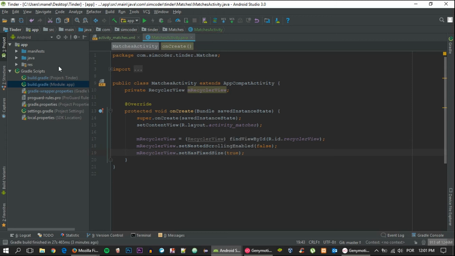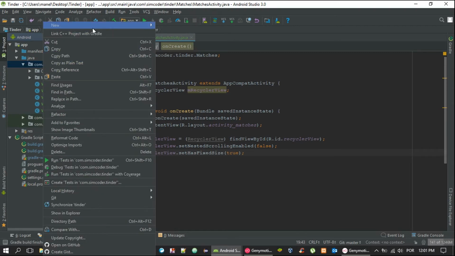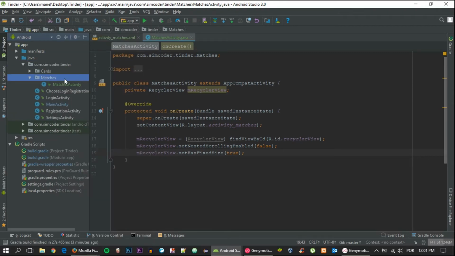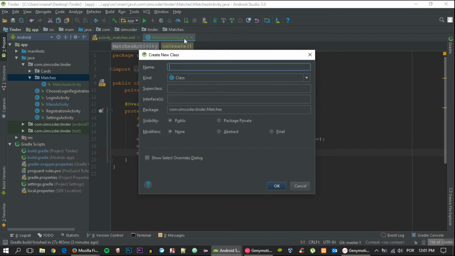Okay, so now we must start working on the objects and class and everything that comes along with the RecyclerView. I already have the matches, so I don't need it. We are going to create several Java classes, and the first of which will be the object.